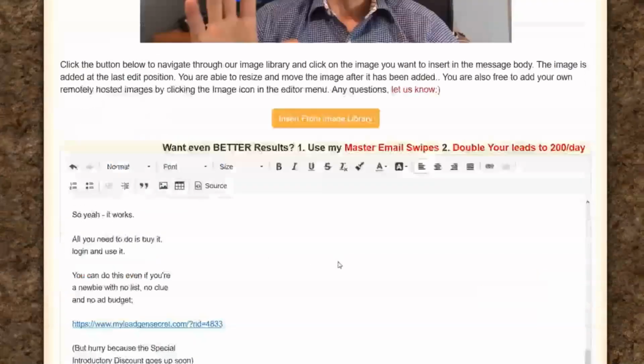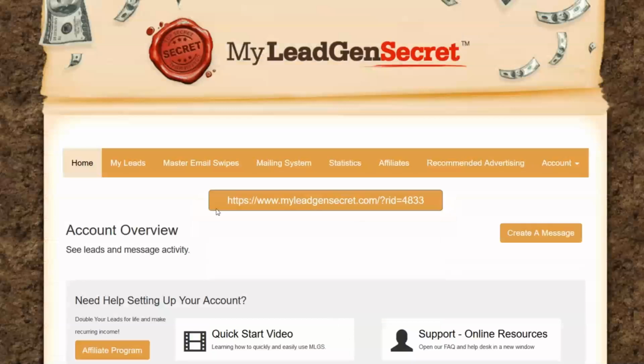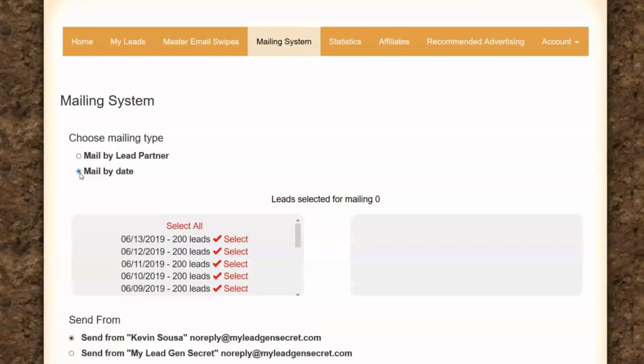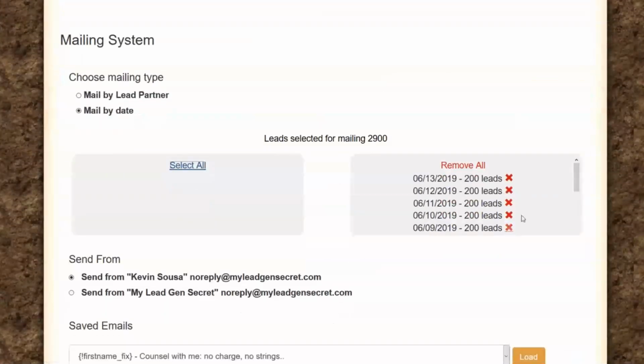So what I'm going to do now is log out, and I'm going to go back and log in. And we're going to show you some more advanced ways to send an email. So here we go. The mailing system is where we go, and I'm going to leave it on mail by date. I'm going to select all so that they all move over to the right.